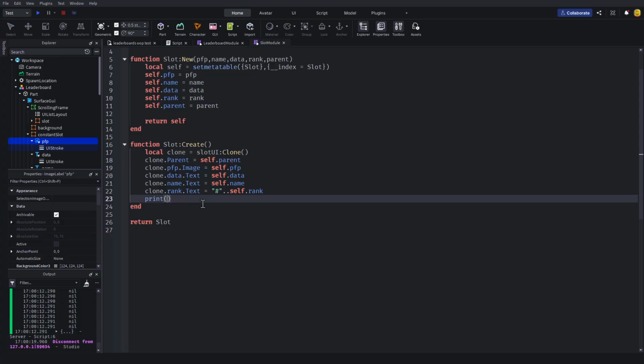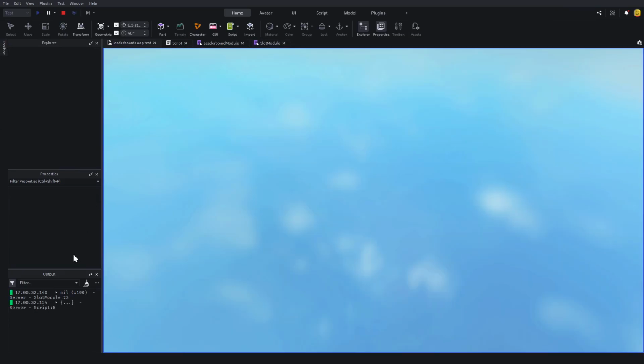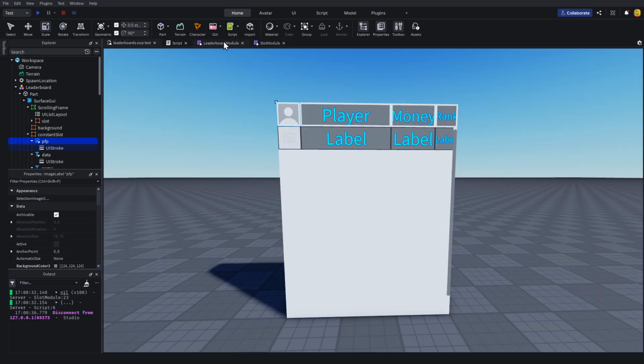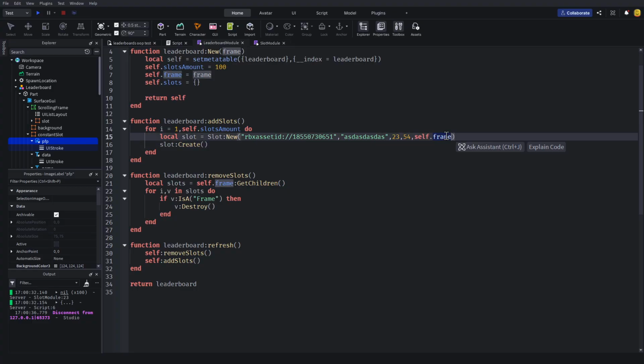How about self to parent? Should troubleshoot this a little bit. Okay, that's the problem. So why is this returning nil? Self to frame. What am I doing wrong here? Okay. Let's add something that I know is gonna error just to see what it.